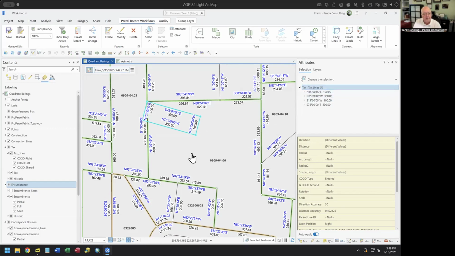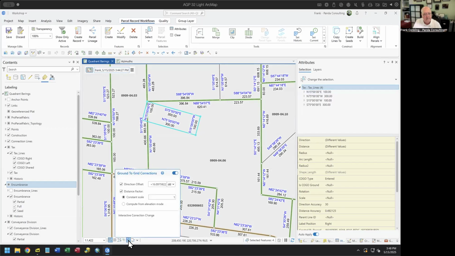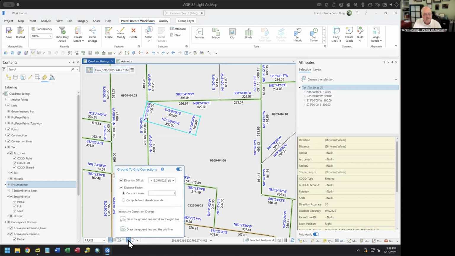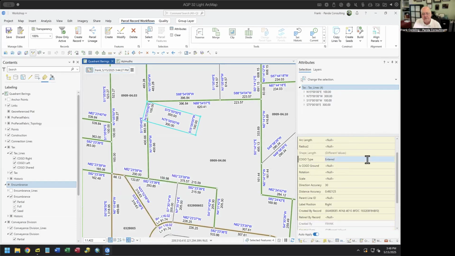And it didn't do that. Why did you not do that? 16 degrees. Oh, I'm still finding things that are different.